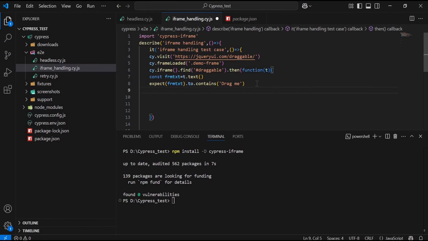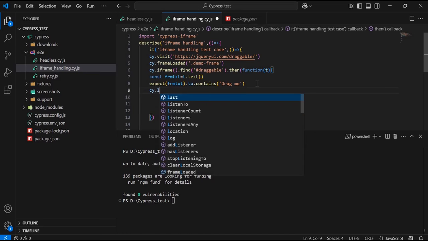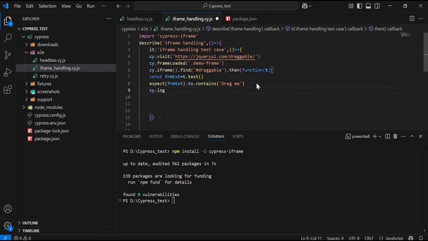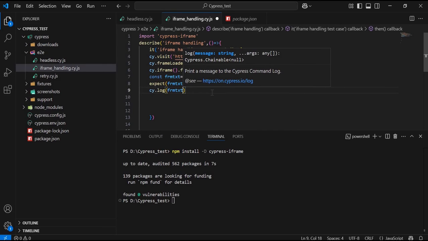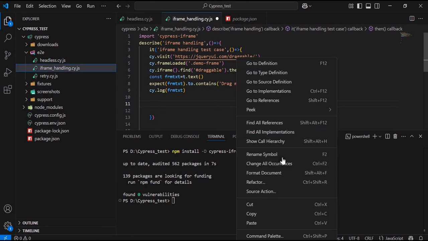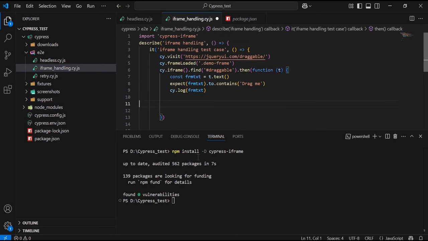After verifying the text, we can log this text: cy.log and then enter the variable name frmTxt. Right click here and format the document. Now we can run the test.